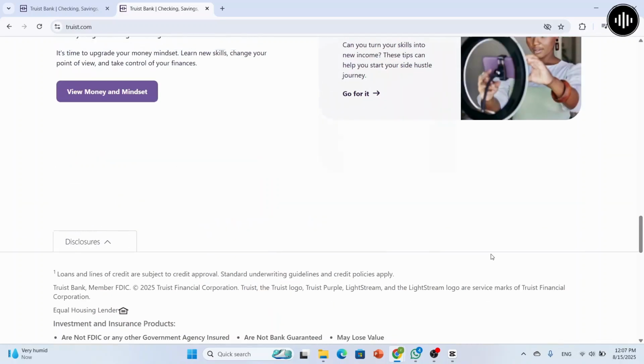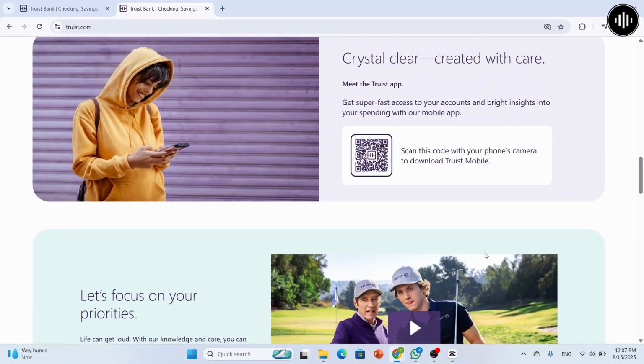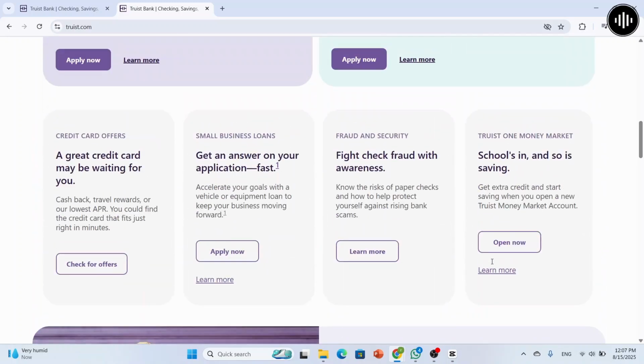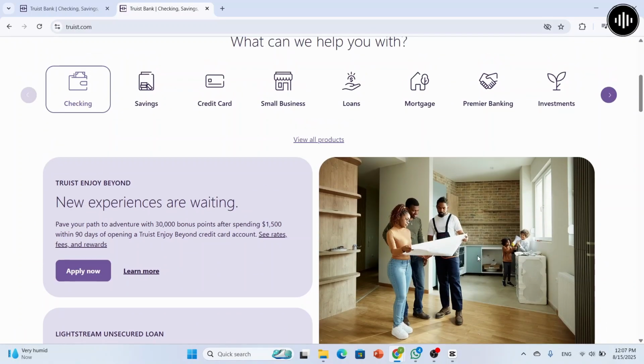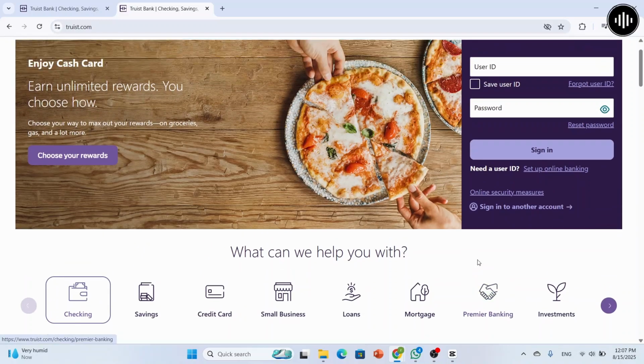So when the first deposit hits, check the transaction to confirm the amount and memo. And with that, you can turn on deposit alerts so you are notified the moment your paycheck posts. And that's it. Share your routing and account numbers and you are all set for direct deposits at Truist.